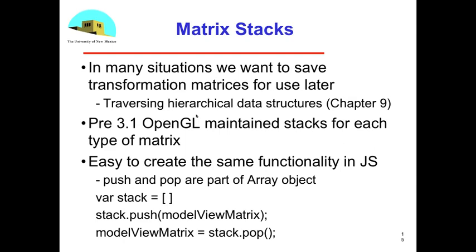Well, fixed function OpenGL had stacks built in. It had a matrix stack for each type of matrix, and all you had to do was a push matrix or a pop matrix. Well, here's one of the advantages of JavaScript. JavaScript arrays, which are what we're using underneath for our representation of our matrices, have a push and a pop built into them.